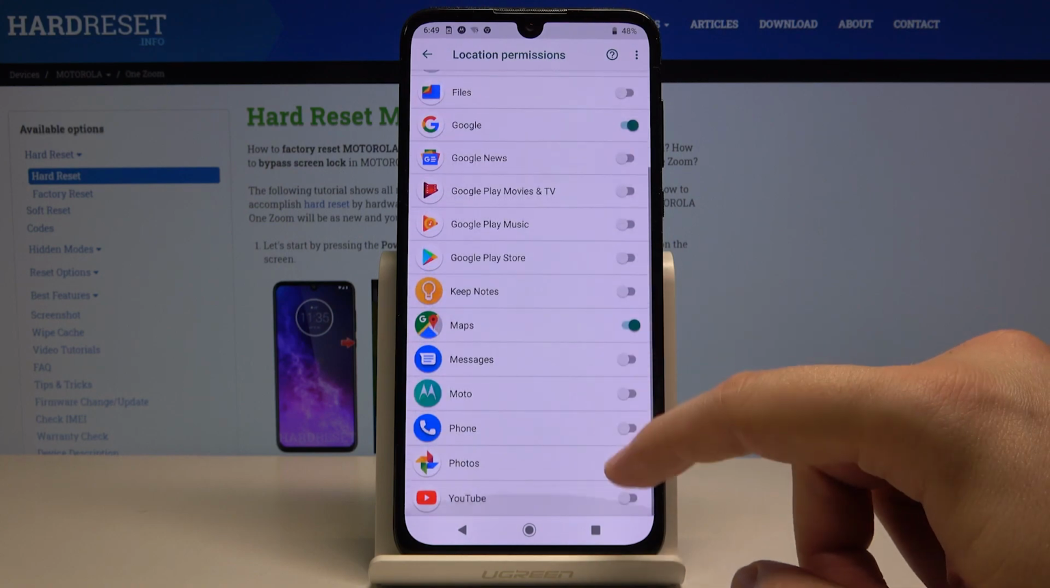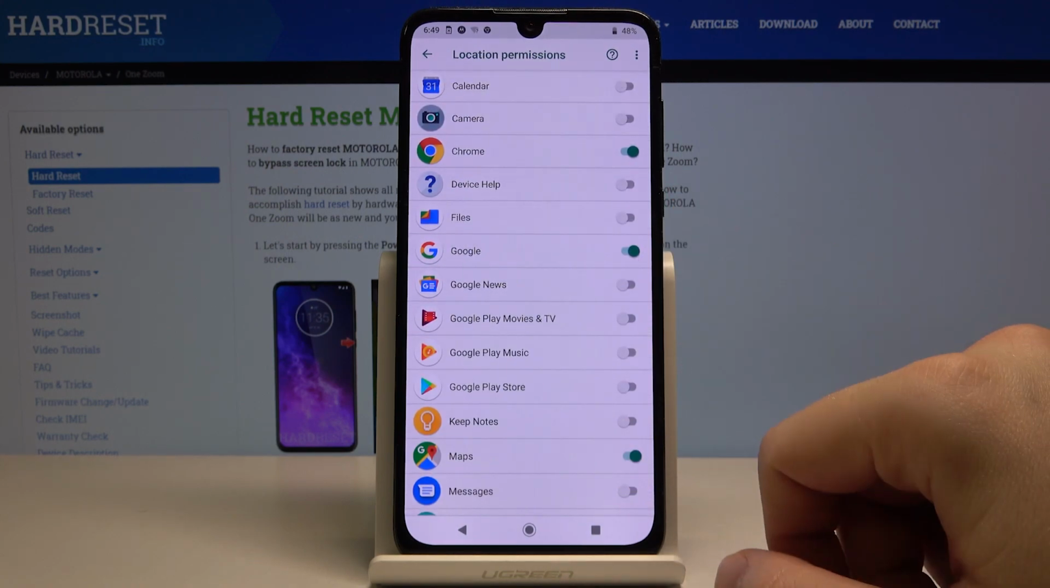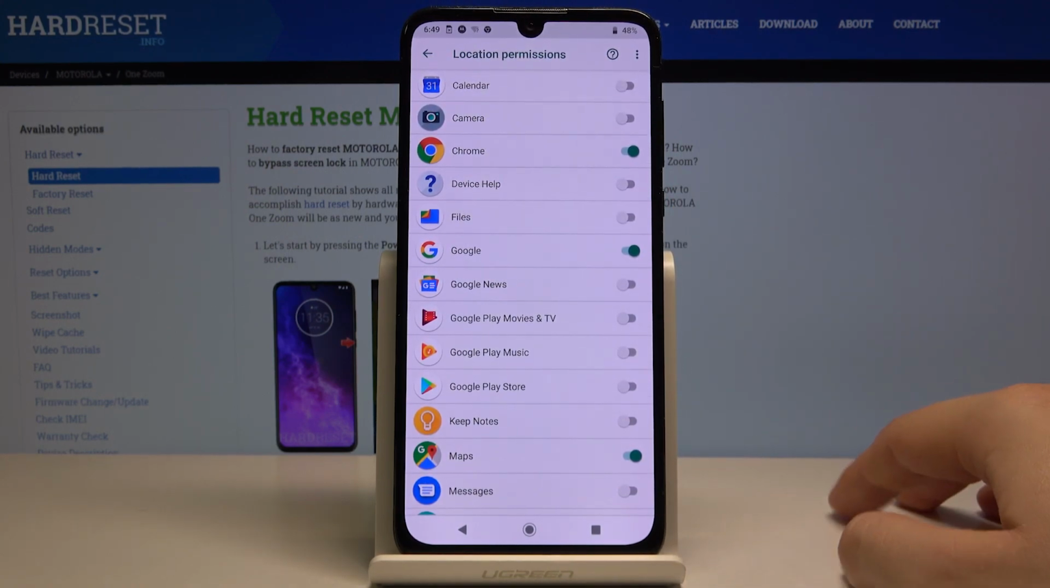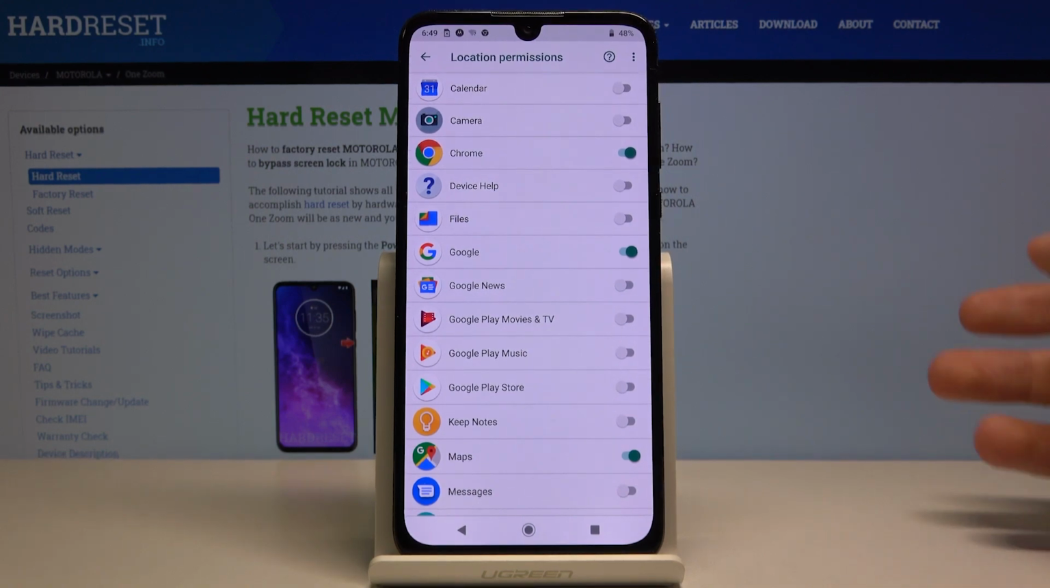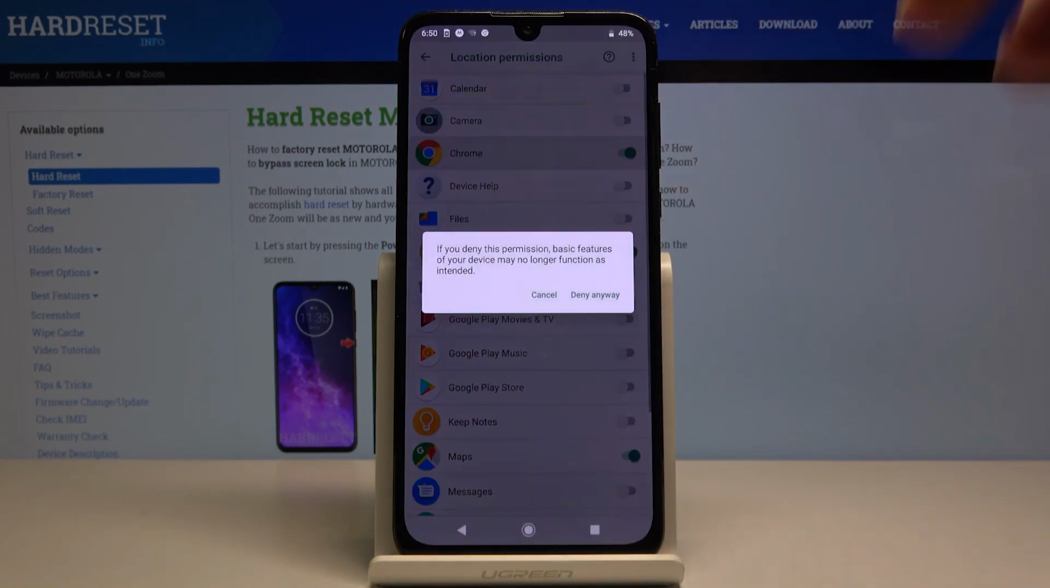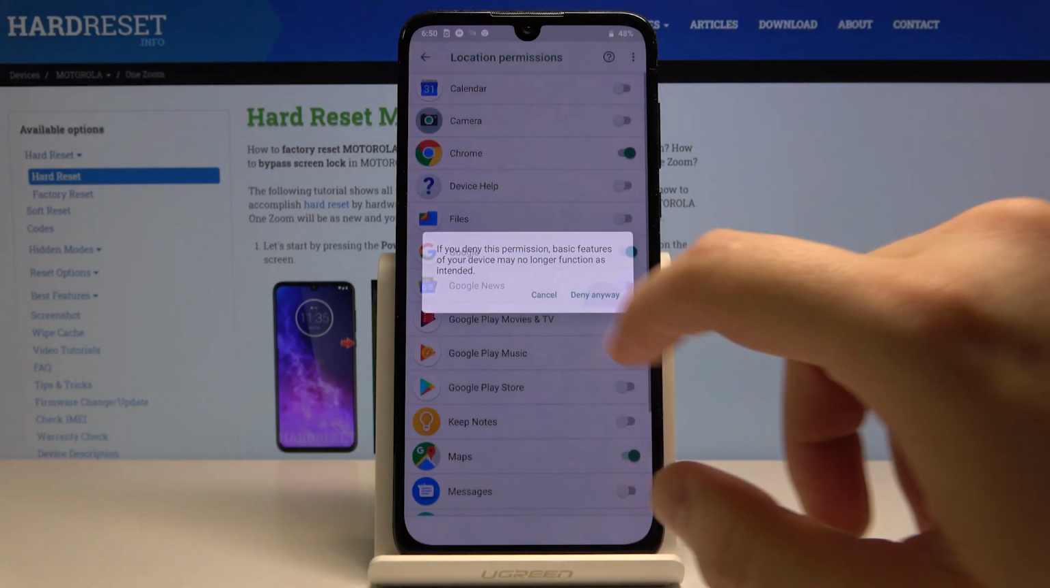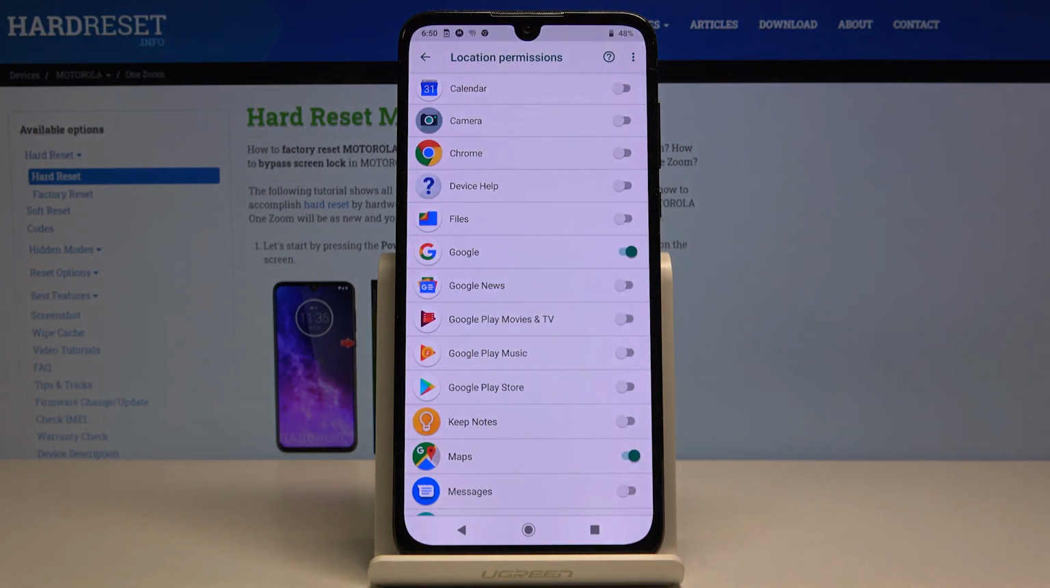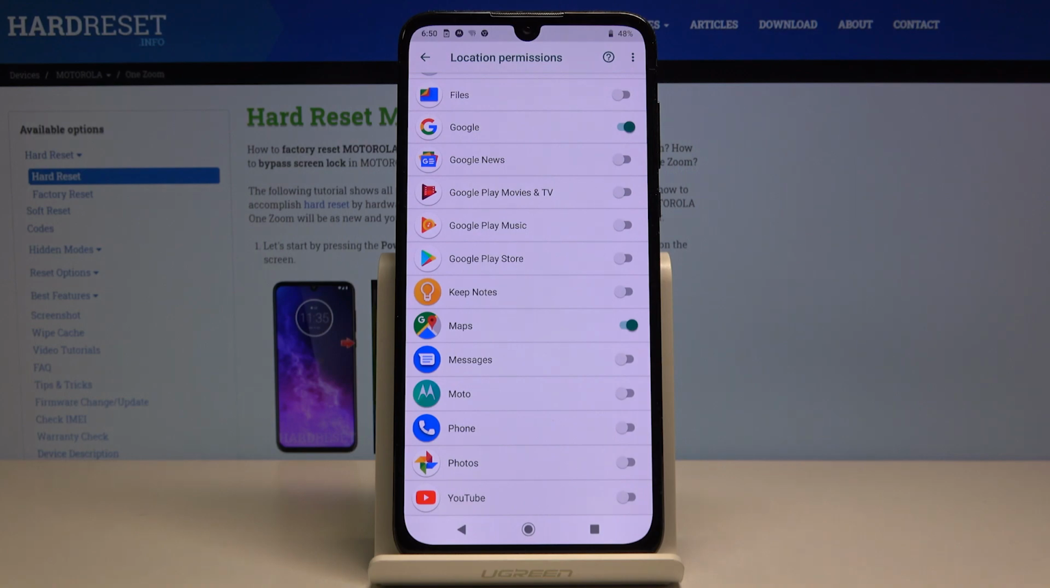And as you can see, our Chrome has access to the location, but honestly I don't want that, so I'm just going to click on this marker to turn it off. And you can also do this for every application on the list. So this is how it looks on this device.